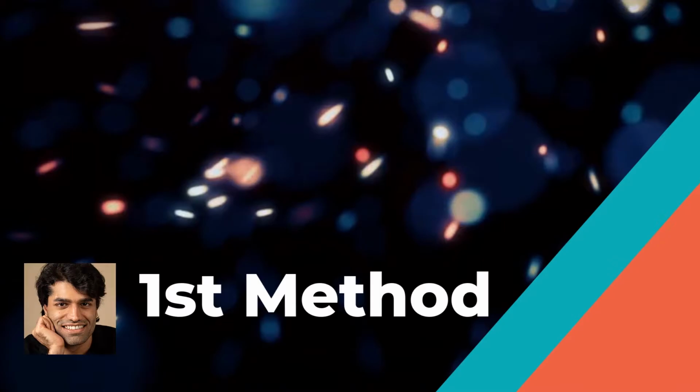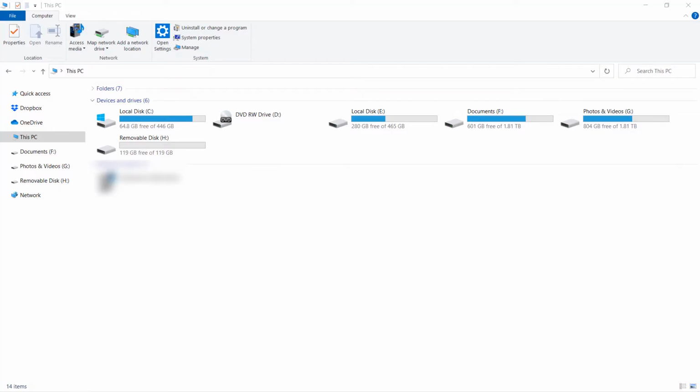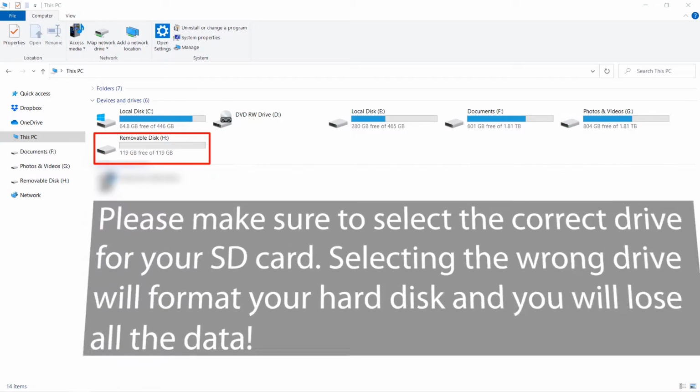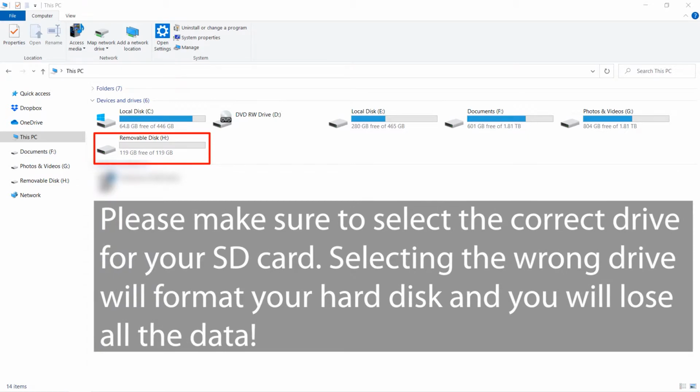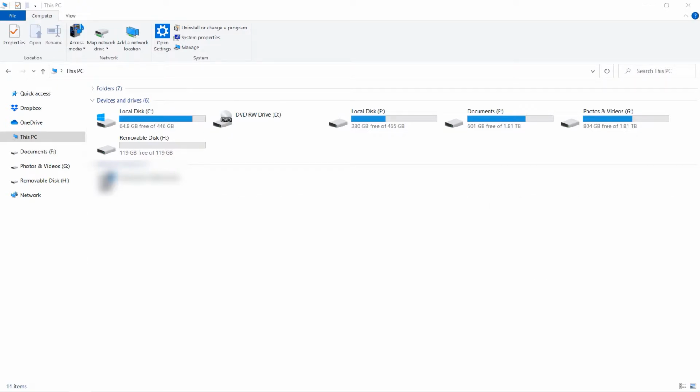First method. In this example, my SD card is my H drive, and in your case, it might be a different drive. Before formatting a drive, such as an SD card, you first need to make sure that the drive is empty or it doesn't have any files in the drive that is important to you. So, what I would suggest to you is to make a copy of any files or folder inside that drive.